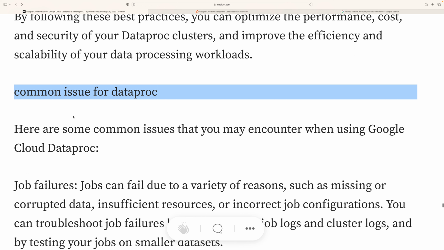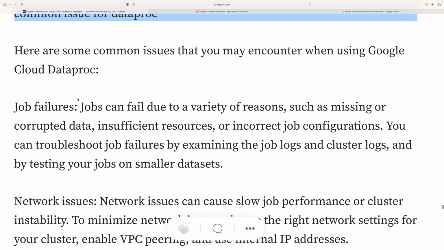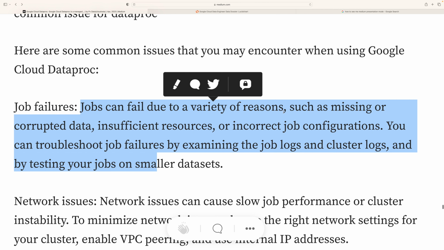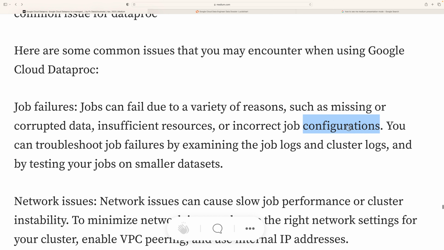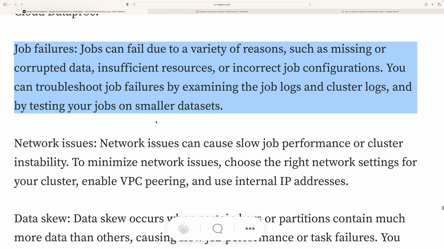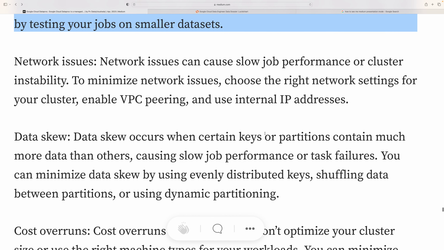Here are some common issues. The interviewer will ask what common issues you have faced in big data or Dataproc. First, as a data engineer, I say job failure. Many times our jobs fail, and sometimes we restart automatically, sometimes we need to restart manually, and sometimes we need to make some fixes. Jobs can fail for a variety of reasons: missing or corrupt data, insufficient resources, incorrect job configuration. You can troubleshoot job failure by examining the job logs and cluster logs and testing your jobs. Network issues can cause slow performance and cluster instability, so minimize network issues.